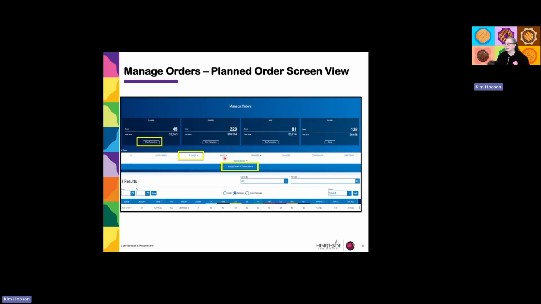So here's what that looks like. We can filter specifically for planned orders by clicking on that planned button. Now it's got that little check mark next to it, meaning all that we're seeing are those planned orders. Once we click on planned, we do have to apply those search parameters in order for them to pop up individually.